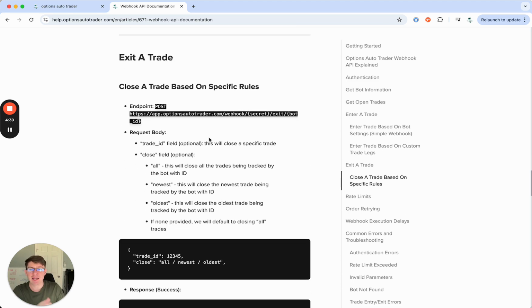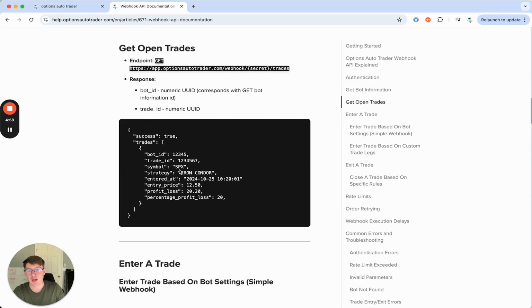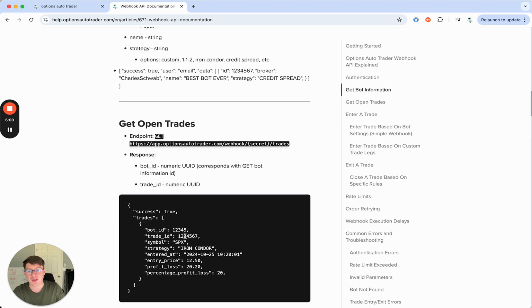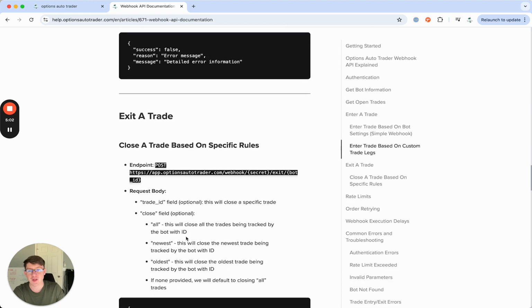Next, for exiting a trade, if you want to do just a simple exit, you can just do a POST request to our API key/exit/bot ID, and that will close all the trades associated with that bot. However, if you want to close a specific trade, you hit this POST request with a payload of trade ID and the ID. Again, this ID is coming from the open trades. You can get that trade ID here. So that's how you exit trades.